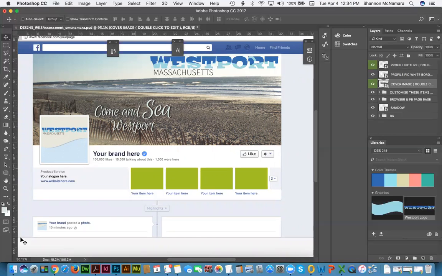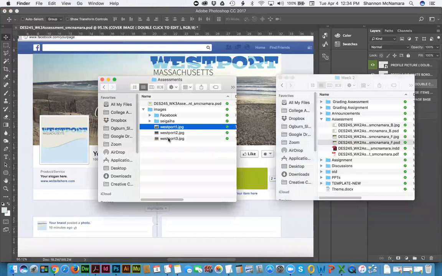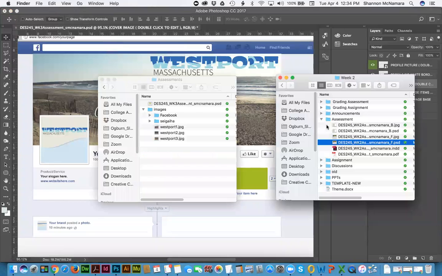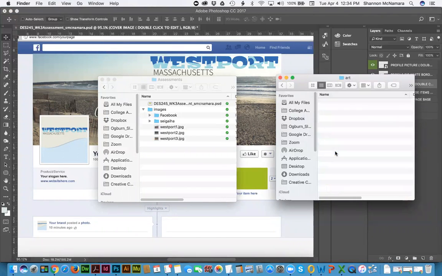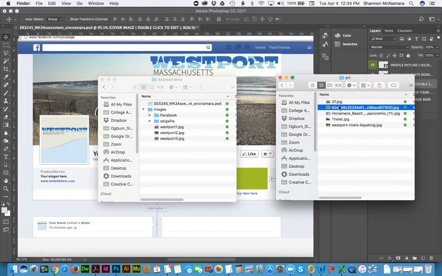Next, what you need to do is add 4 images down here that have to do with your town. So I have 2 other ones right here that I downloaded, and I'm actually gonna go and find some of the images that I had downloaded originally for my billboards. This is a good one. That's a good one.